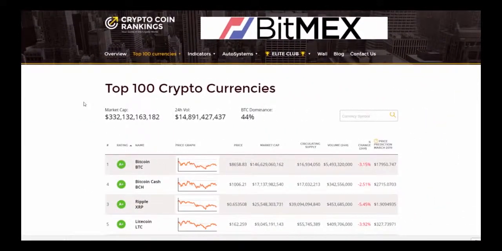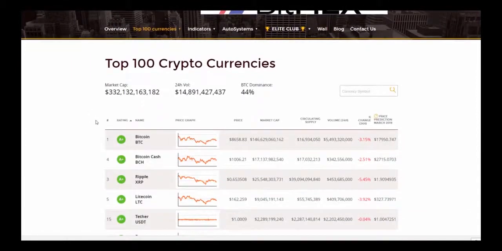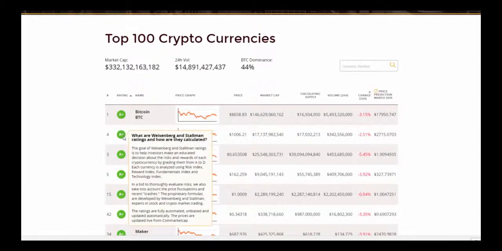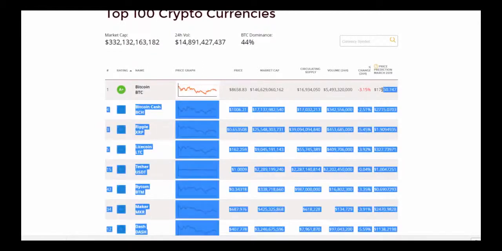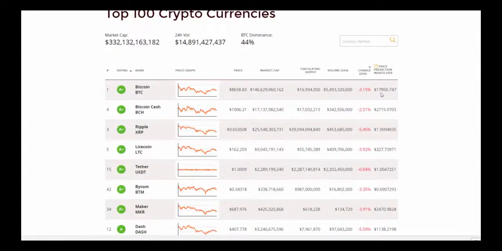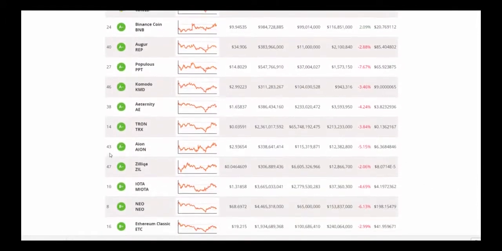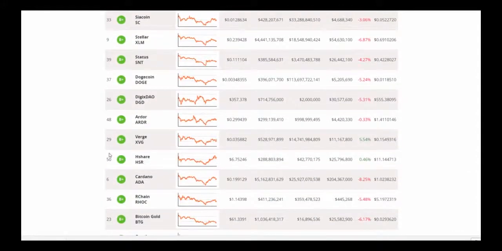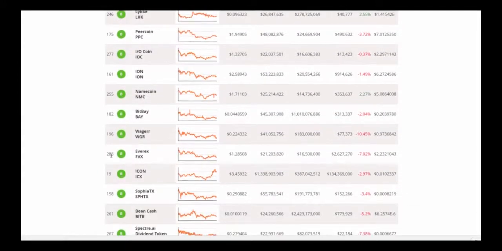Number 7. And last but not least, yet another great bonus for serious long-term investors, Weiss Rating-style ratings and price predictions for next year. What are these ratings and how are they calculated? The goal of the ratings is to help investors make an educated decision about the risks and rewards of each cryptocurrency by grading them from A to D. Each currency is analyzed using risk index, reward index, fundamentals index, and technology index. In a bid to thoroughly evaluate risks, we also take into account the price fluctuations and recent crashes.